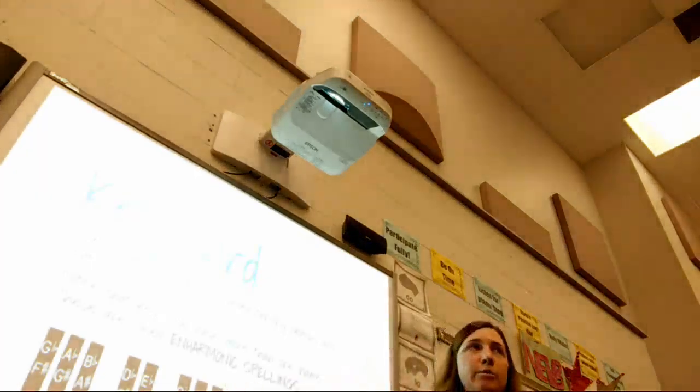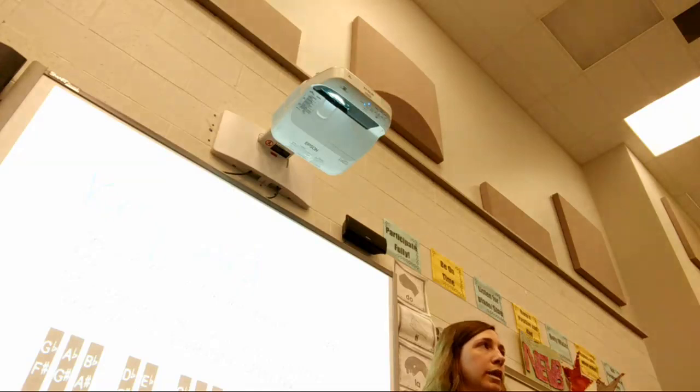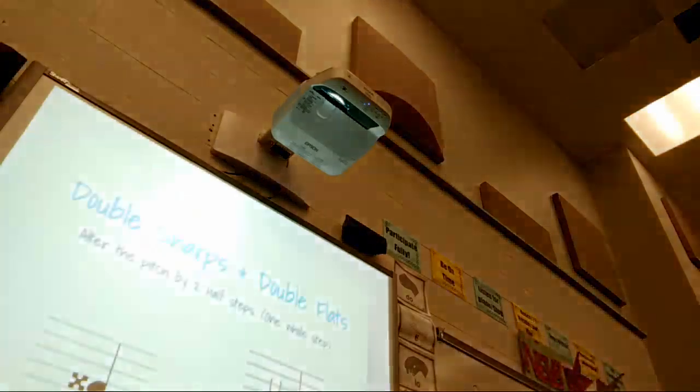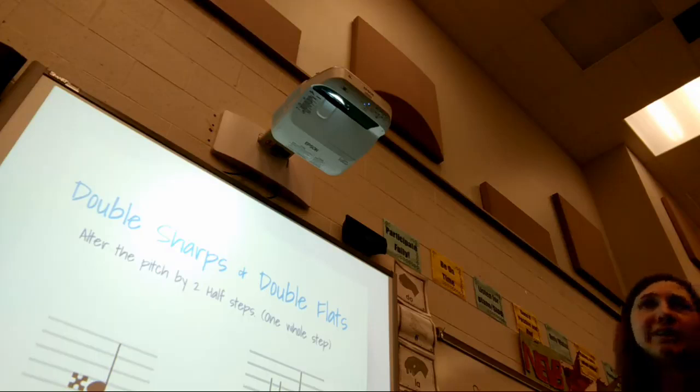Questions about that so far? Because that's something that is kind of abstract, but this helps to make it a little bit more visual, okay? When you see it on the page, it's a lot harder when you see it on the staff. Okay, so that brings us to something called double sharps and double flats. Yes, these are real things. You don't see them nearly as often, but they do exist.